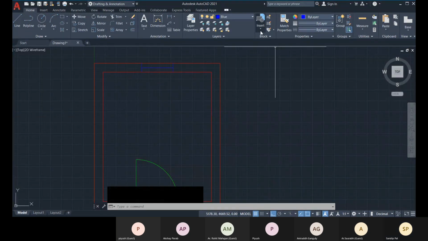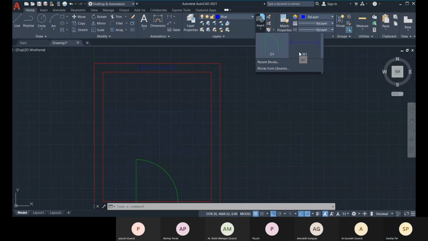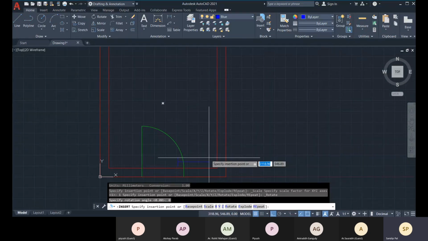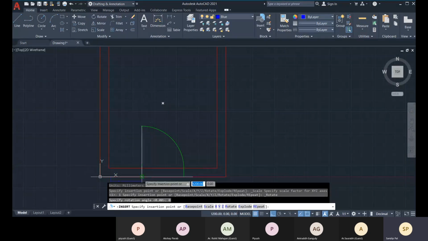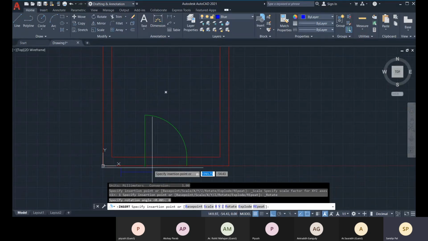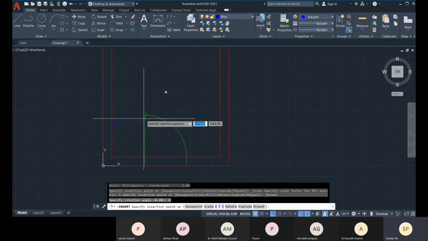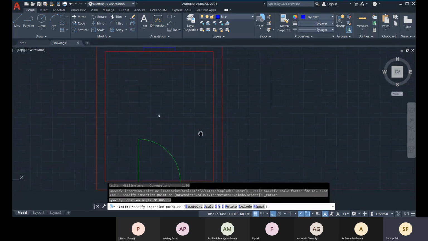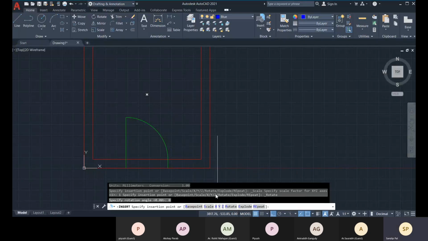For a window we won't use this scale, because this scale will scale in x, y and z, all three dimensions. For the door we had to scale in the x direction and the y direction, so that's why I was using the scale option. But for a window I will be scaling in only one direction.